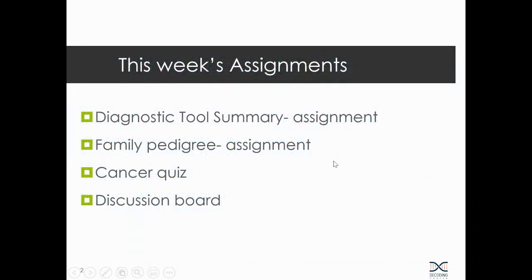This week's assignments include a diagnostic tool summary assignment, a family pedigree assignment, there is a cancer quiz, and of course your discussion board.